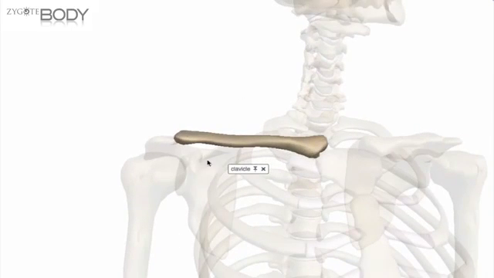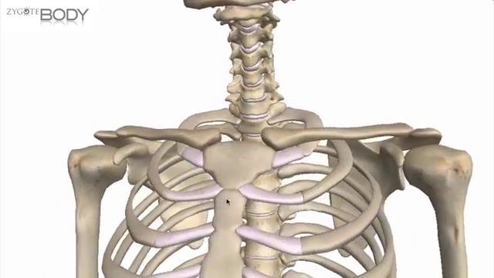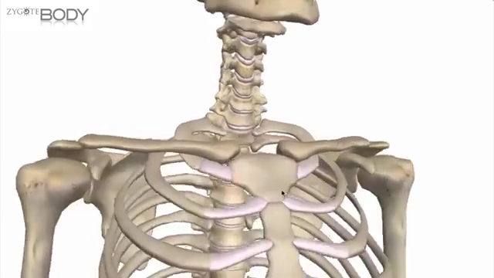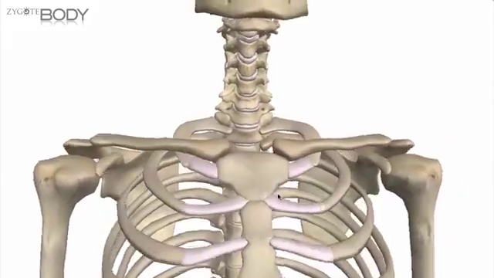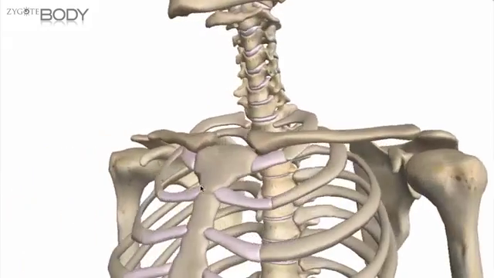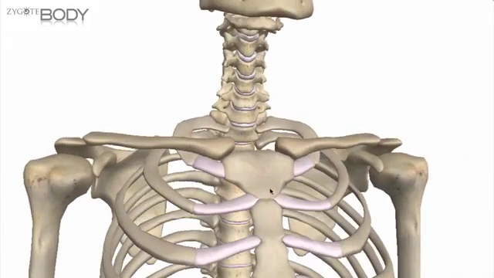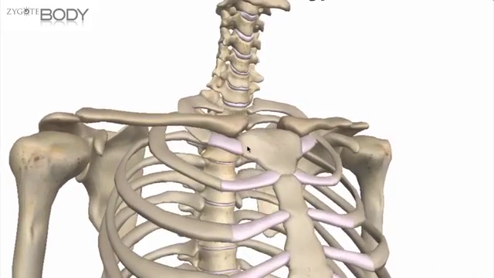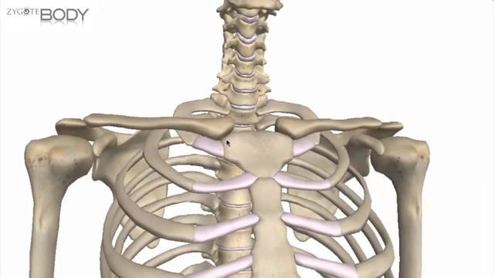Now what I want to show you here are the articulations of the clavicle. To do so, I'm going to stop highlighting the clavicle and go back to the full skeleton, so you can see clearly what these two clavicles are articulating with. The first articulation that you need to see is medially, in this area here. I'm going to try to highlight it.